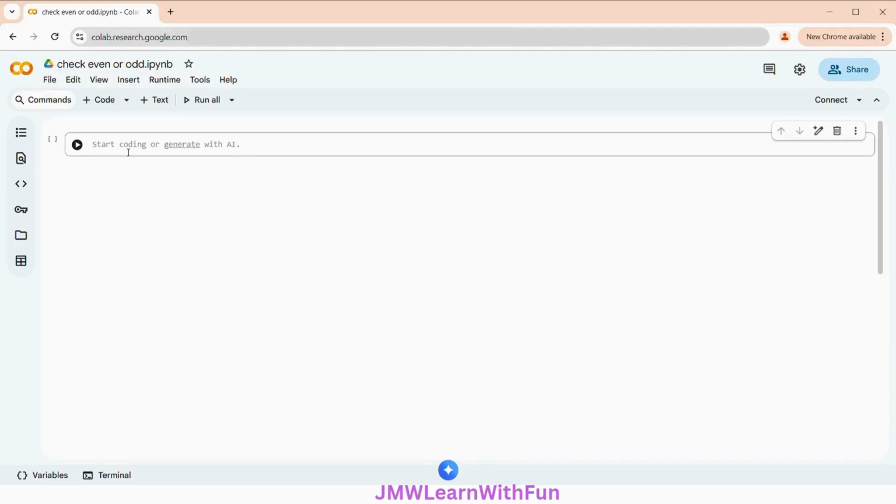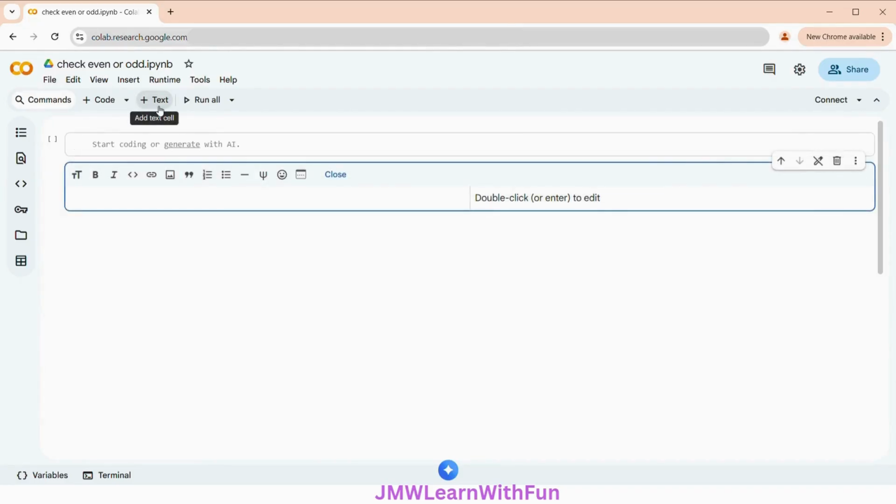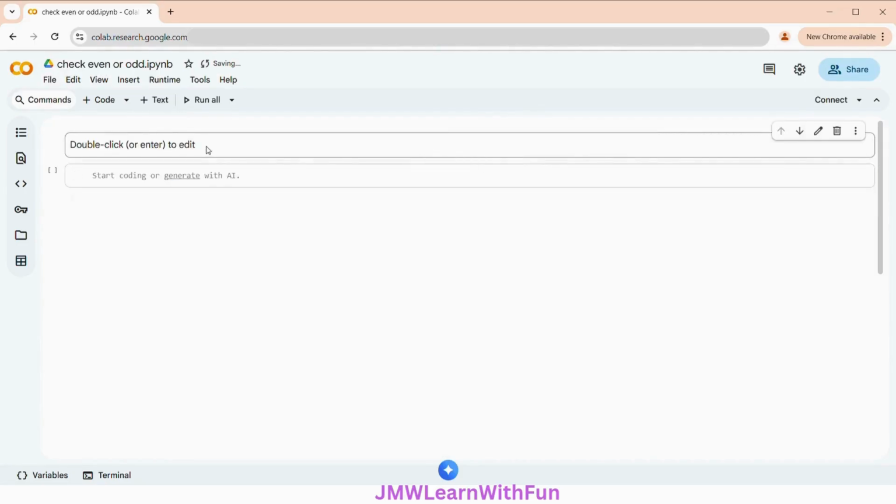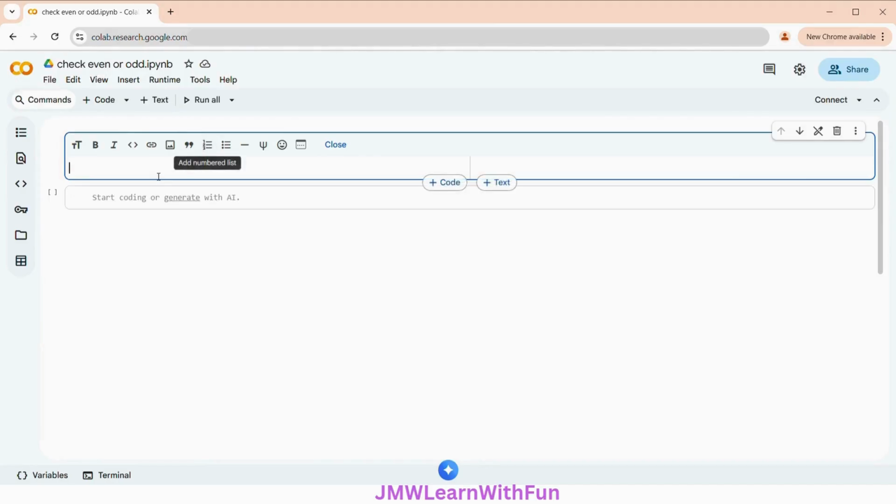We have the code cell here. We want to give a heading, so we will click on the plus text to add a text cell. Let's move the cell up by clicking on this up arrow. Let's double-click and enter the heading. We want the user to input an integer, and then we want to check if the integer the user gave is an even or odd number.